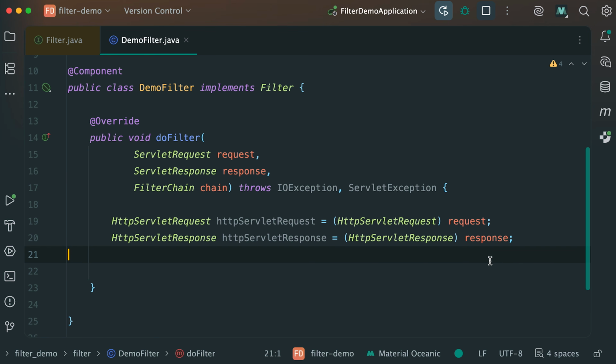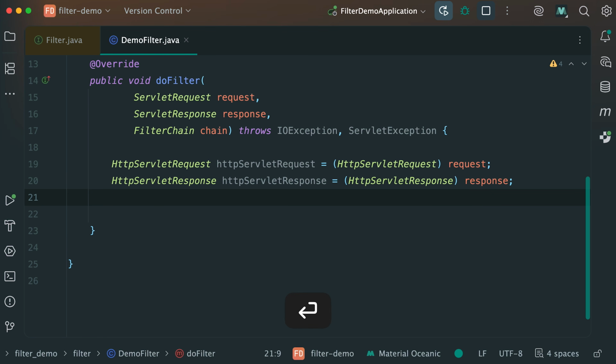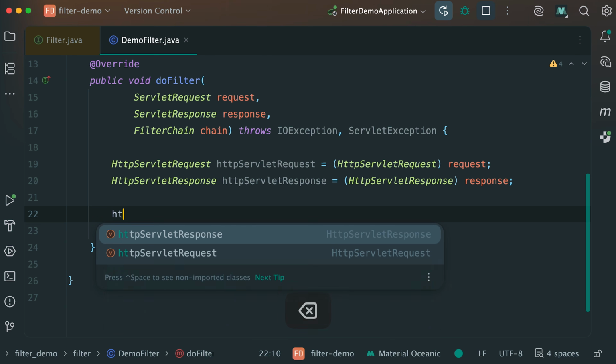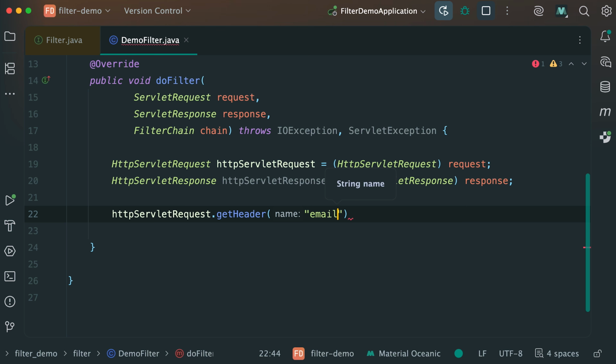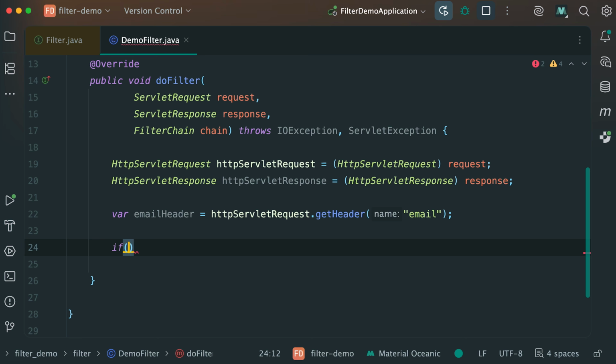Next, I will extract the email from the header. To get the header value, I will call HTTP servlet request.getHeader. Here we have a couple of options available. I am going to use this one that accepts the header name as a string. And here we are looking for email. And I'll store the result in a variable named email header. Great.